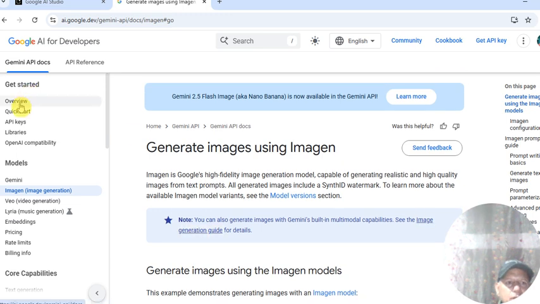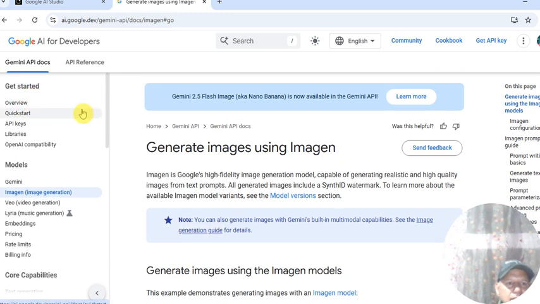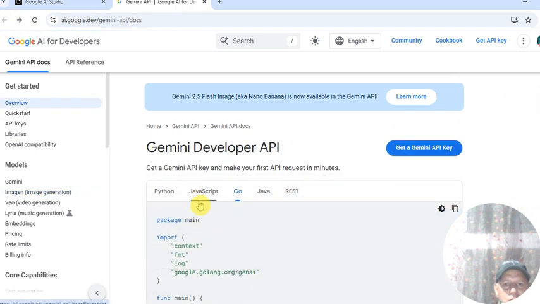So I hope this is all the things that I have shown to you. I hope you liked my video. So try all these options one by one, and this is a very good AI tool. I hope you like this information.